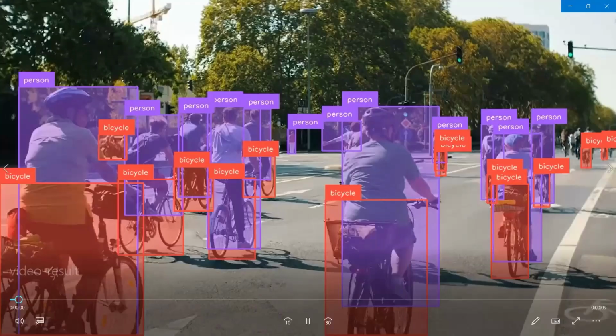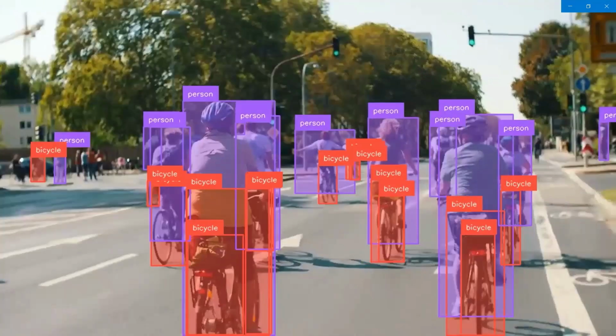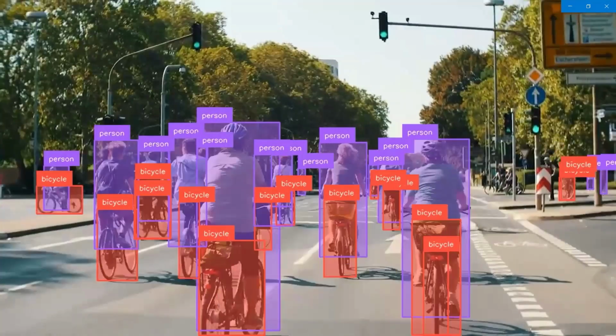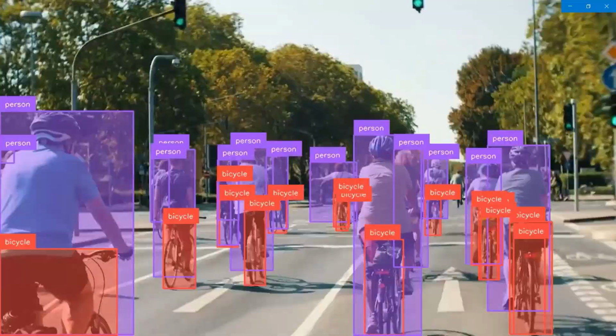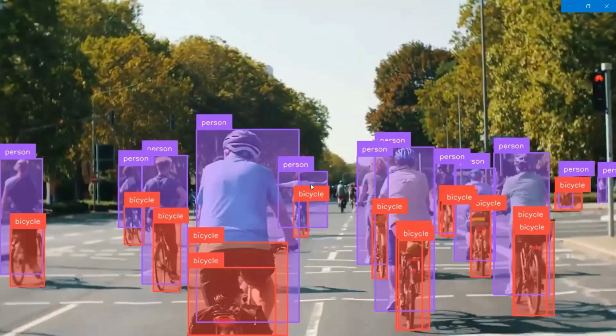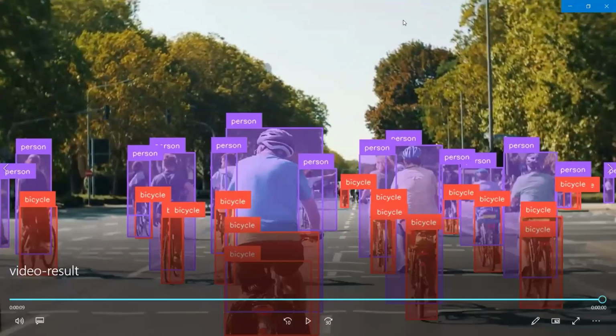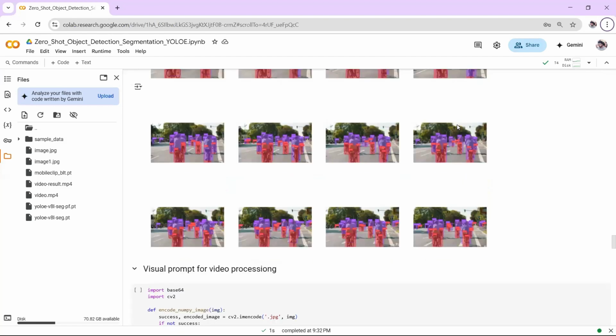You can see over here, we are able to detect the person as well as bicycle, and the results look quite promising. The results look super cool. We are able to detect the person and bicycle. Okay, so let me just go back to the notebook. Okay, so here you can see we are back in the notebook.